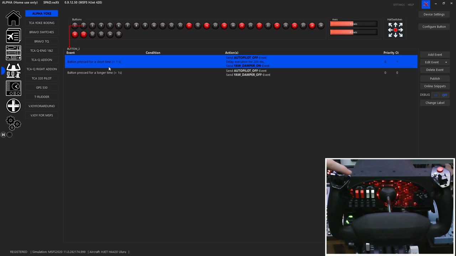Button number two is the white button right here on the left horn, and with it, I've mapped it that on a short press, it is going to turn the autopilot off and send the yaw damper on command to turn the yaw damper back on. I did this previously because of a certain other business jet that was kicking off the yaw damper. So this was a way to turn off the autopilot, and then 200 milliseconds later, when that took the yaw damper offline, we'd stick it back on.